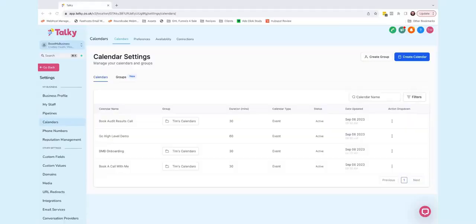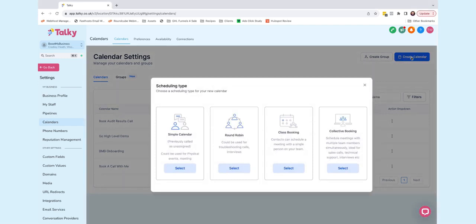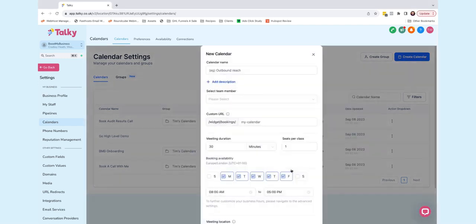Creating a calendar is really easy, and we're going to go through that process now. So what you need to do is go into your settings and head over to calendar settings in the left hand menu, and on the right just click create calendar. You'll then be presented with 4 options, and in this case we are going for class booking. Simply select that. The first step will be to name your calendar.